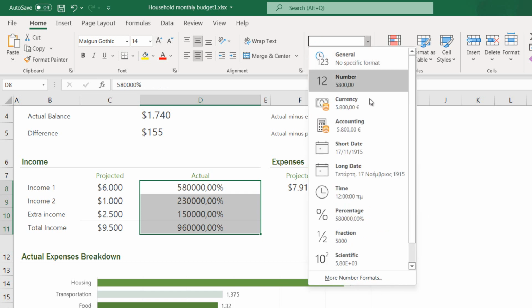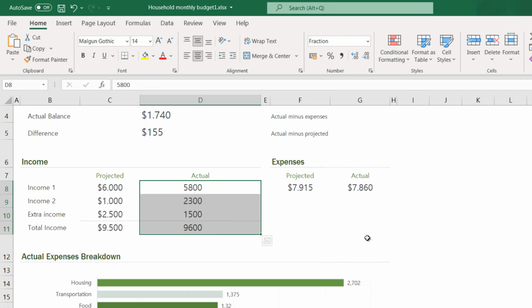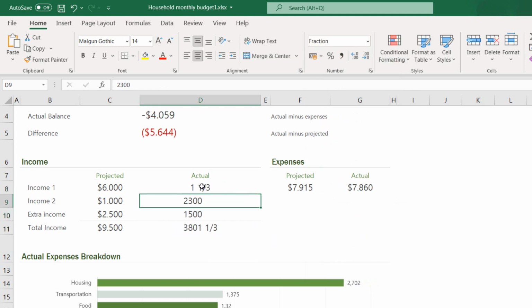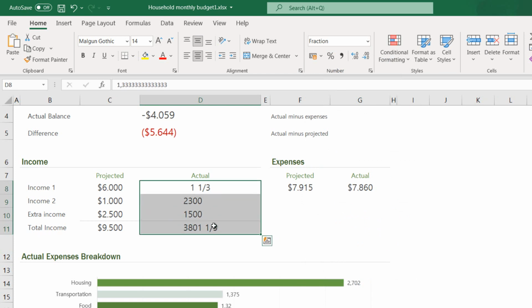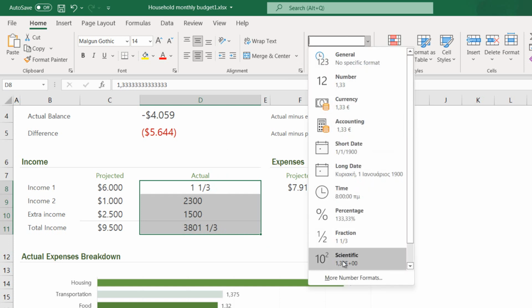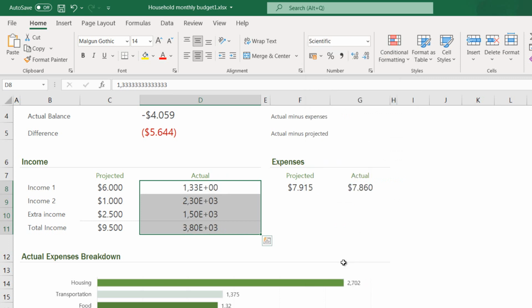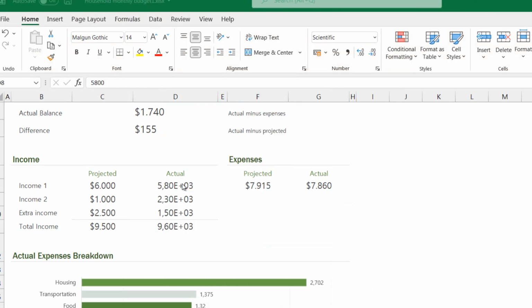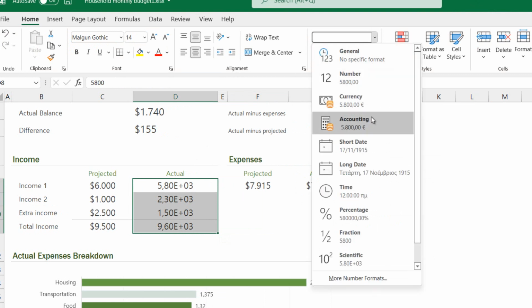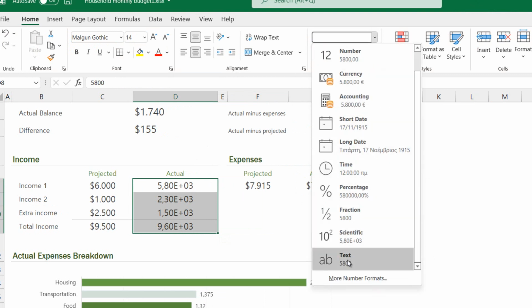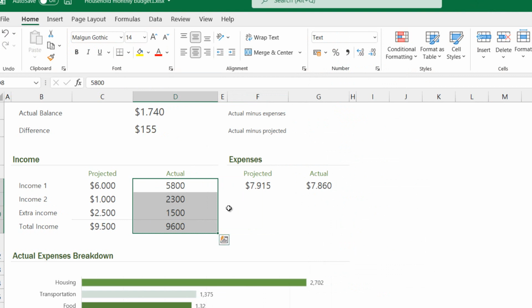Fraction, we have a preview of how our data will be formatted as a fraction. Scientific, we have a preview of how our data will be formatted as scientific. Text, we have a preview of how our data will be formatted as text.